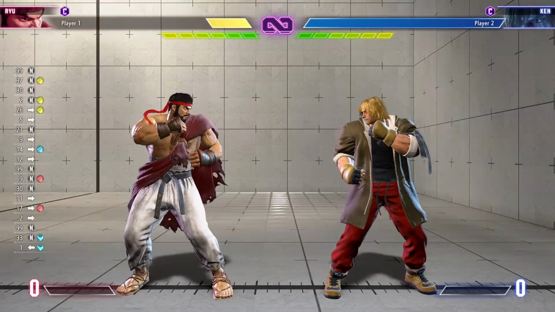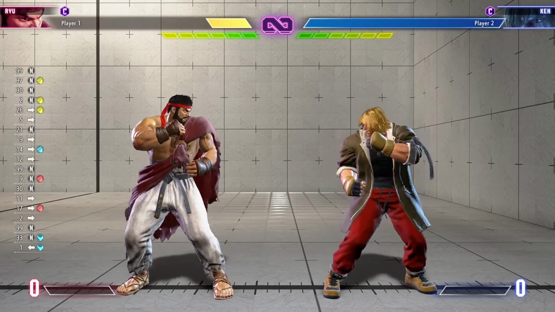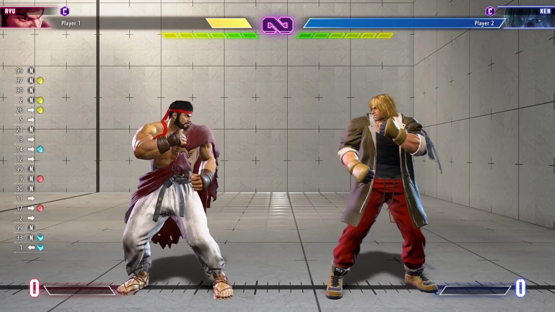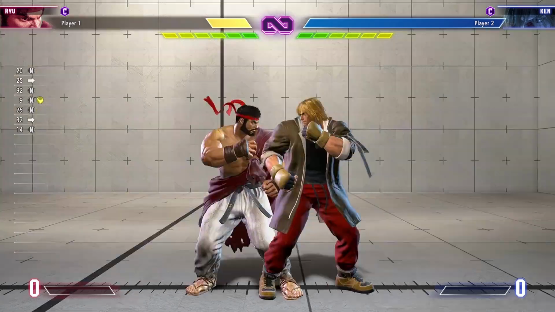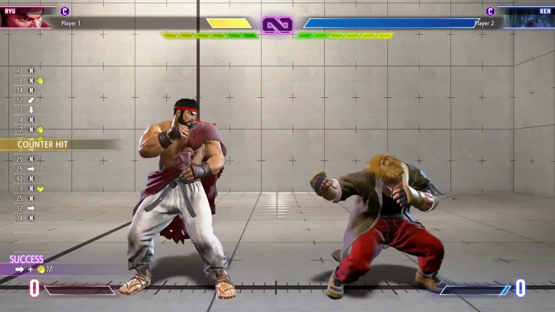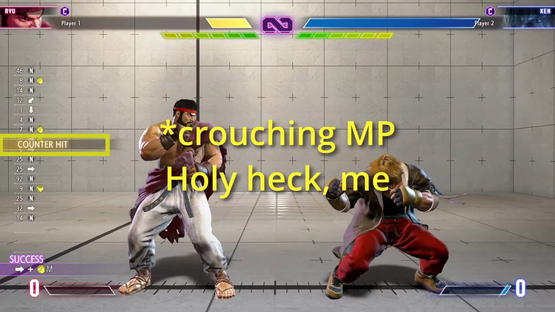We can see this by doing forward medium punch, which is +3 on hit, into standing medium punch, which has 6 frames of startup, and setting Ken to do crouching light punch immediately after taking damage. Notice the counter hit when Ryu lands the crouching light punch.